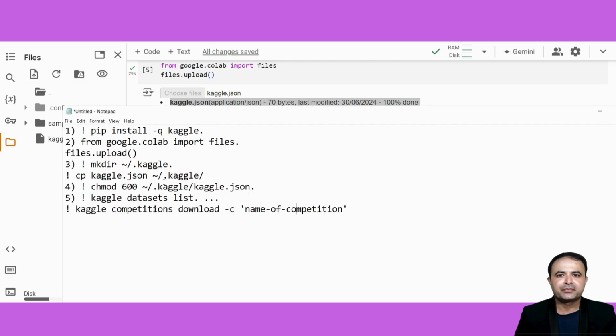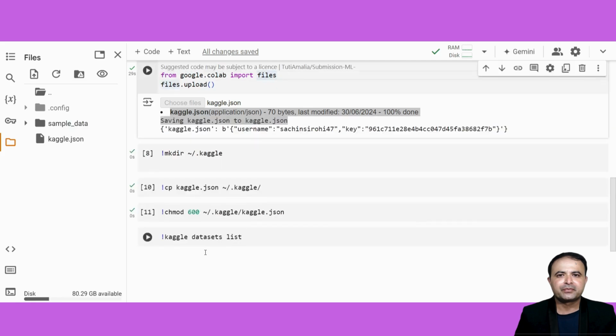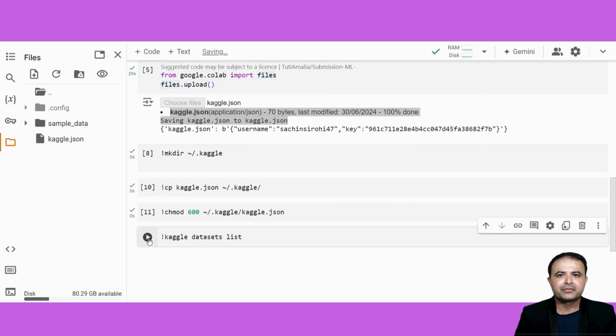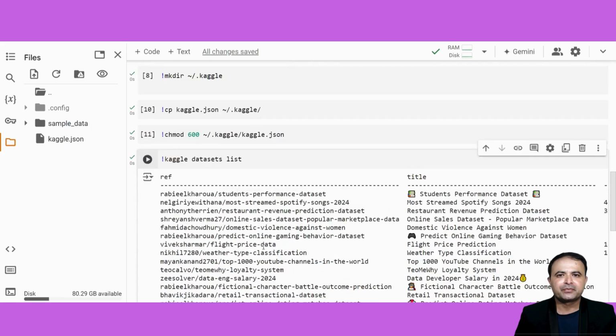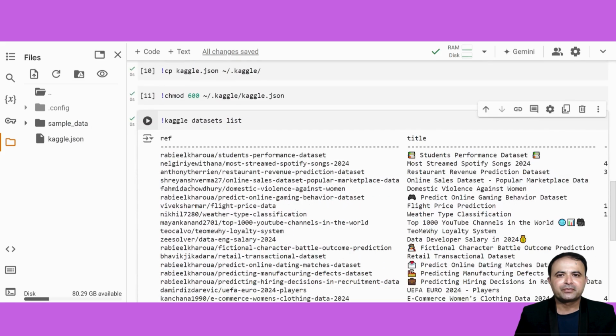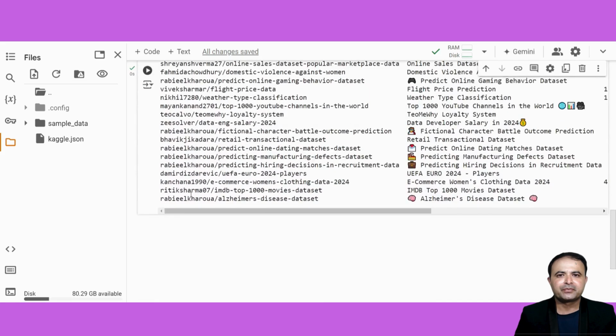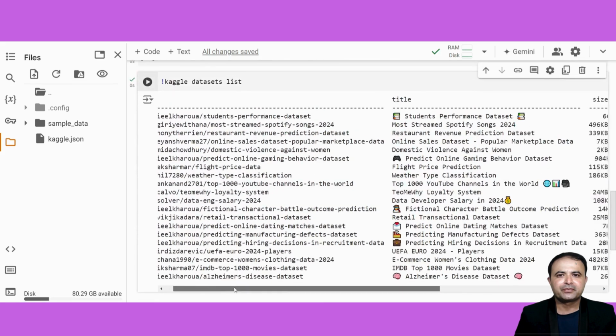So after running these commands, I want to show the Kaggle dataset. When you execute this command, it will provide most of the datasets available in the Kaggle environment.